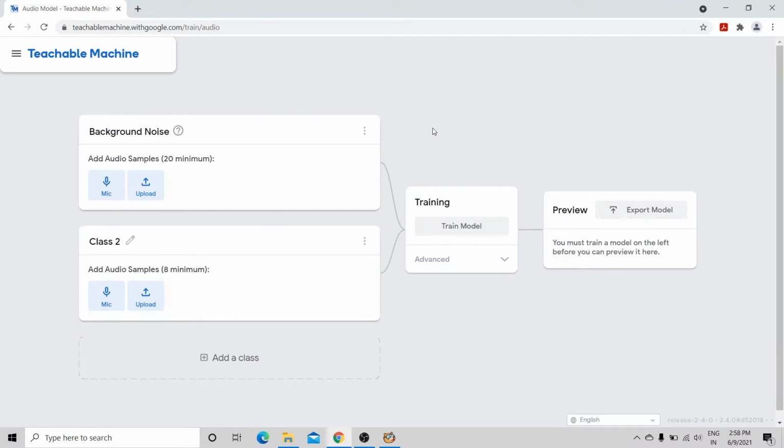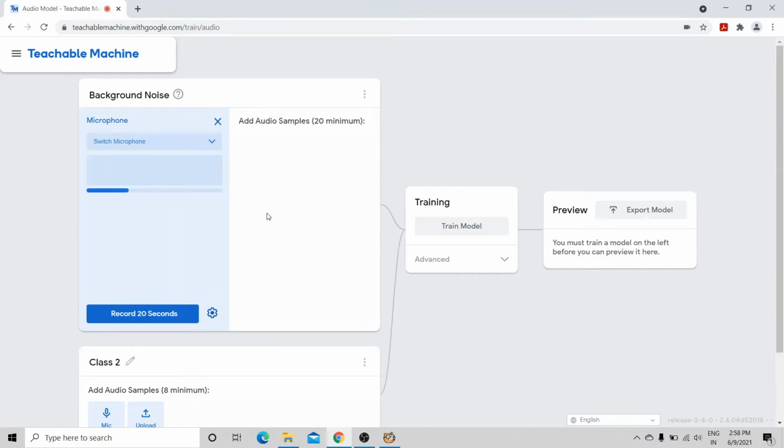So in this model, we're gonna have to do the background noise, and then we can do whatever sound we want. So first, I'm going to do the background noise. So I'm going to open the mic and I'm going to record for 20 seconds. Now for the background noise, we just need to stay quiet. I'm going to record it.